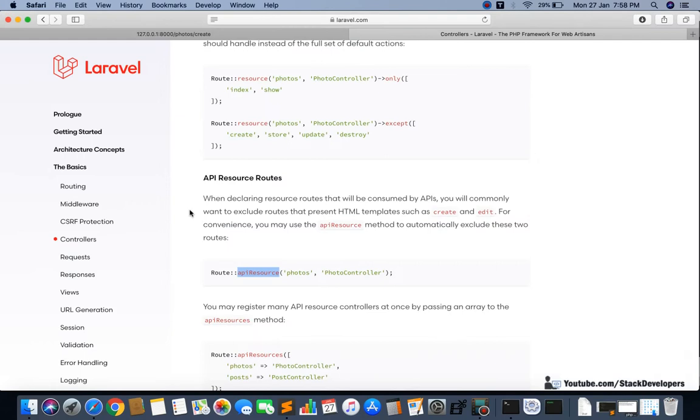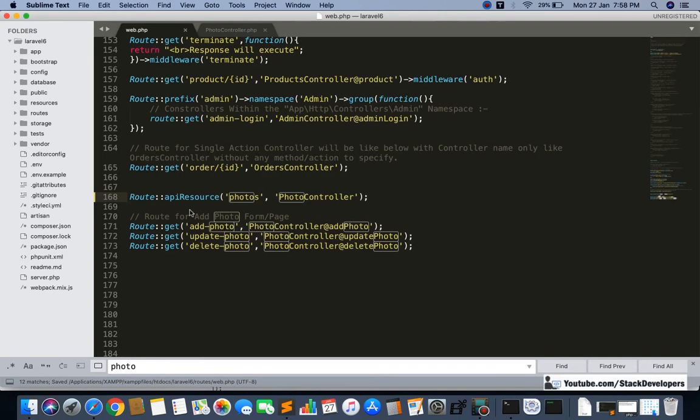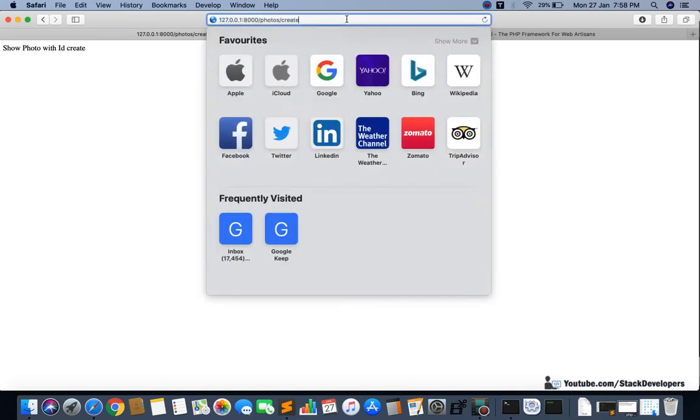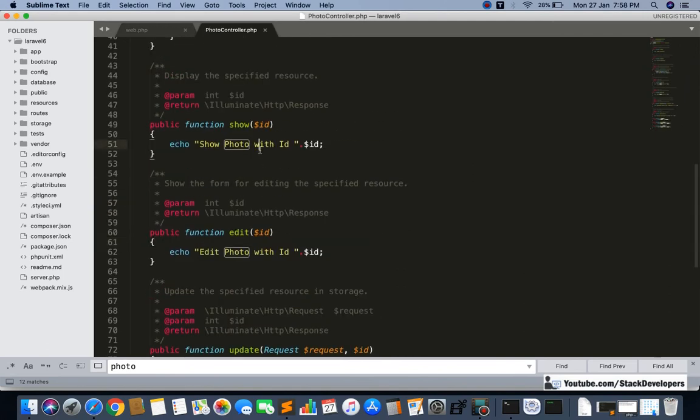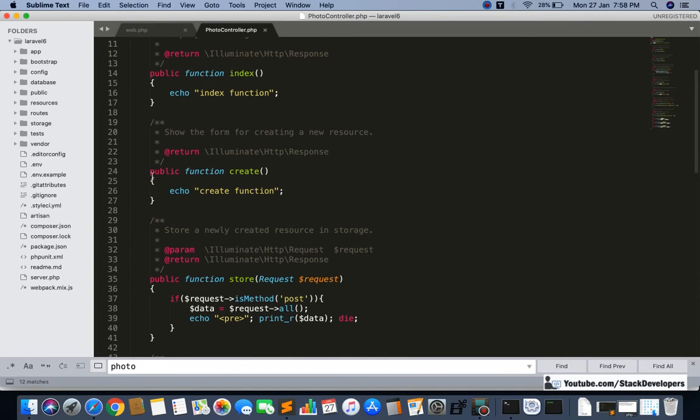Okay, so now it is API resource. In case of API resource, the create and edit functions will stop working automatically and all other functions will work. So we are going to check this one. See here the create function, it must not work, and you can see it is not working. It is taking you to the show function, because it is skipping the create function. The create function does not exist at all, because we have created it with the API resource.